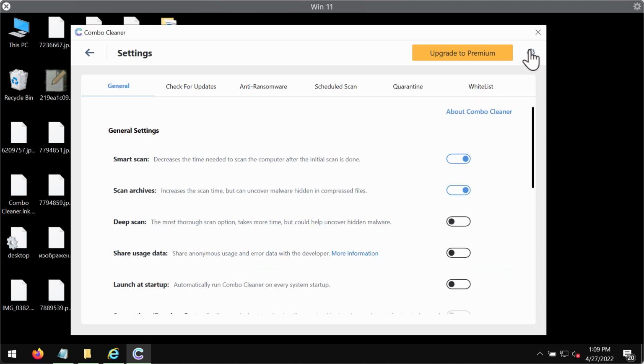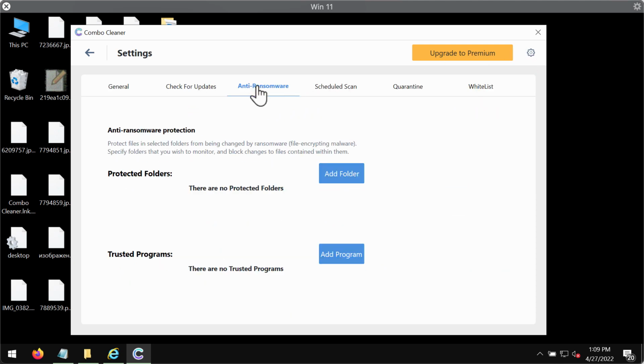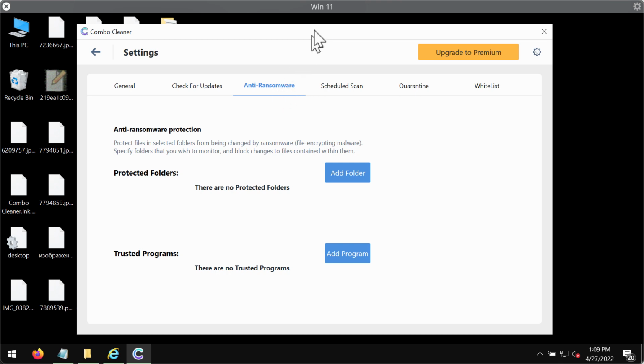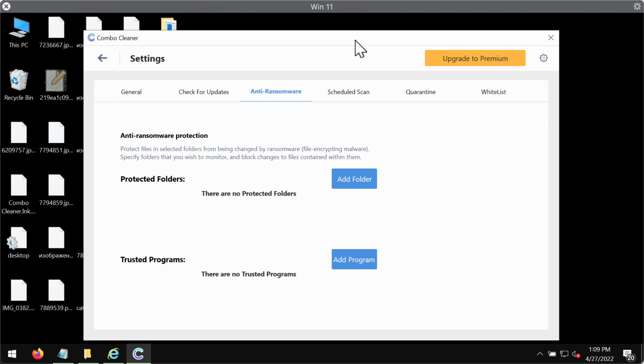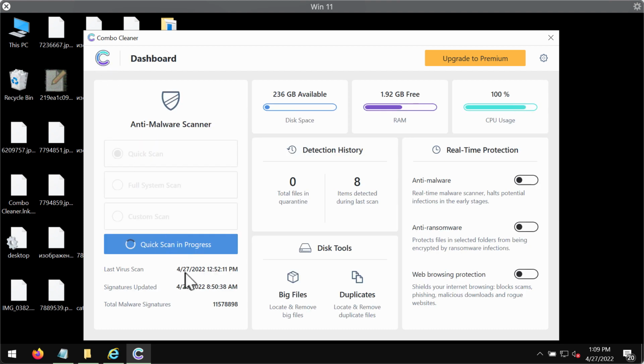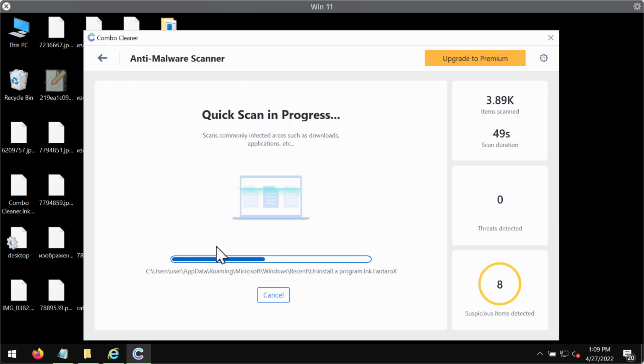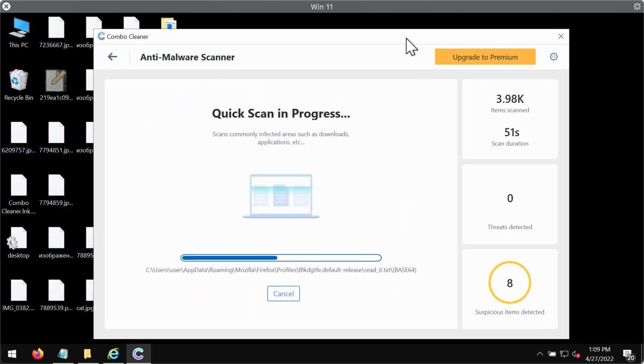While the scanning takes place, you may pay attention to the feature of Combo Cleaner called Anti-Ransomware. This feature allows you to add one or several folders on your system that will always be protected against ransomware attacks in the future. Then at the end of the scanning, you will be able to see the whole summary of the threats which were revealed during the scan.